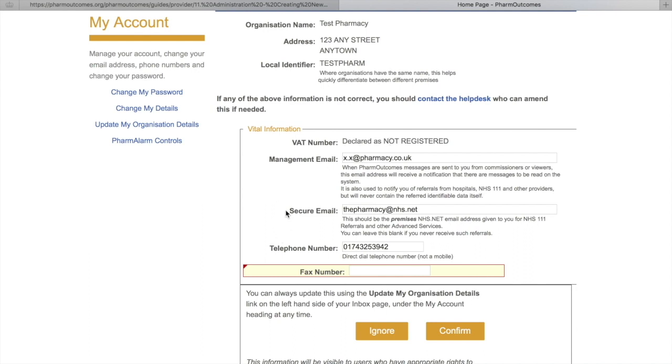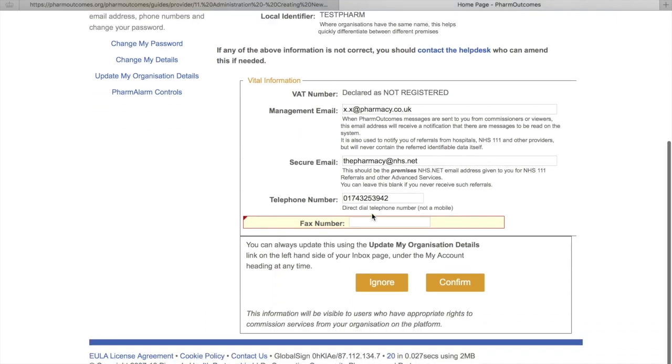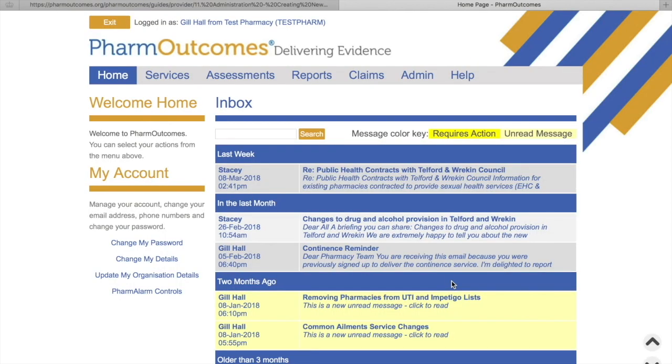We have a newish box on here as well, since pharmacies have NHS Net email addresses and they're asking you to put that in there, so please complete that. If the telephone number for the pharmacy isn't there, or if it's wrong, make sure you update that. You don't have to put the fax number if you don't have one, but once you've got that detail updated, just click confirm and then you go back to the home screen, and now you know that your details are as up to date as possible.